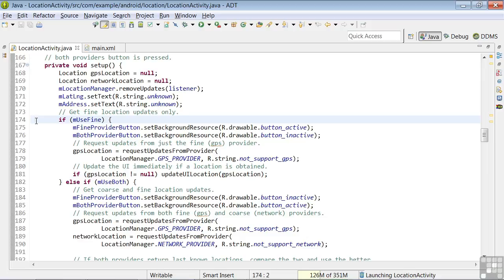174 through 181 define code for the Use Fine option. 175 and 176 set up background colors for our buttons. And these are working fine on my phone, but are fuzzy on the emulator, and we won't worry about that. 178 and 179 request a GPS update from the provider using a method below we'll examine shortly. The first parameter in line 179 specifies the provider, and the second parameter specifies the string to be displayed if the provider doesn't exist on the device. Line 181 updates the location on the display based on the new location provided.